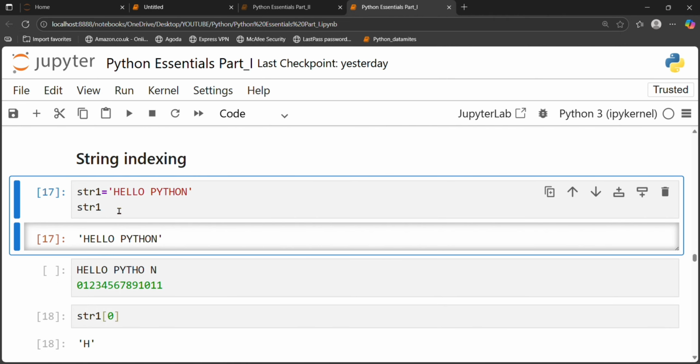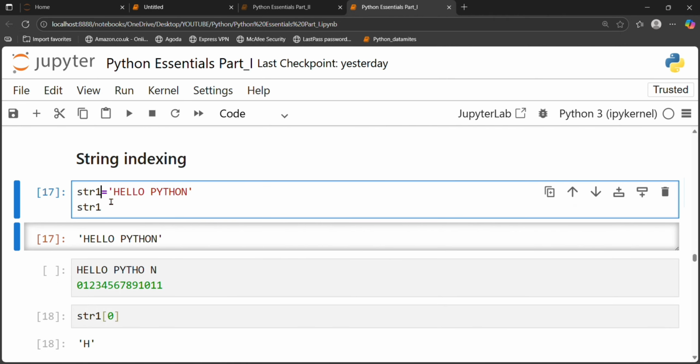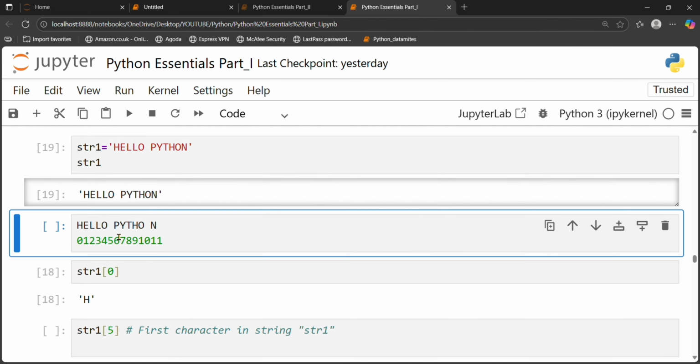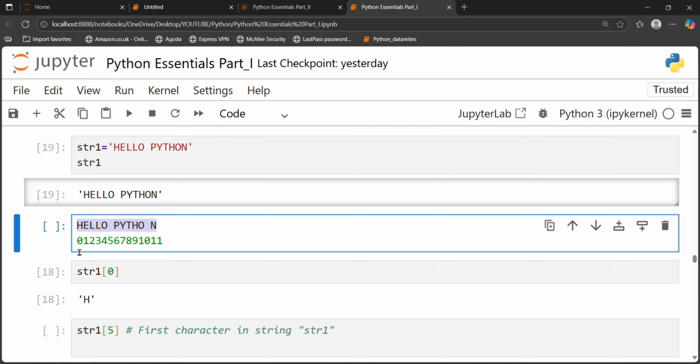I have taken an example. The variable name is string and I have assigned a value called hello python. See here, how to do indexing. I have taken the same thing here, hello python. We have to index it. Indexing starts with a 0.